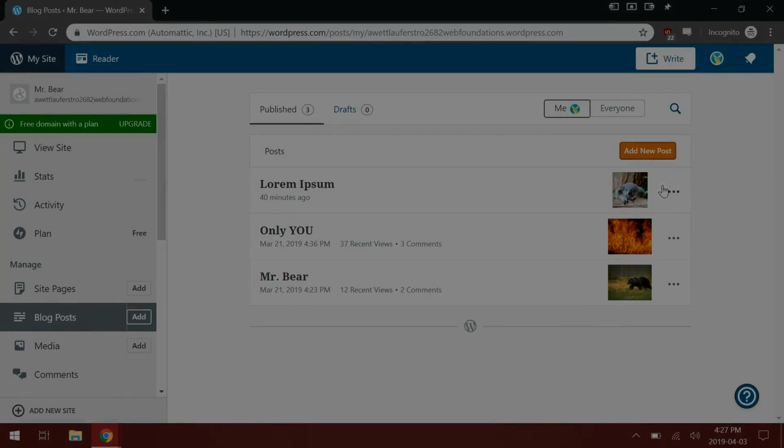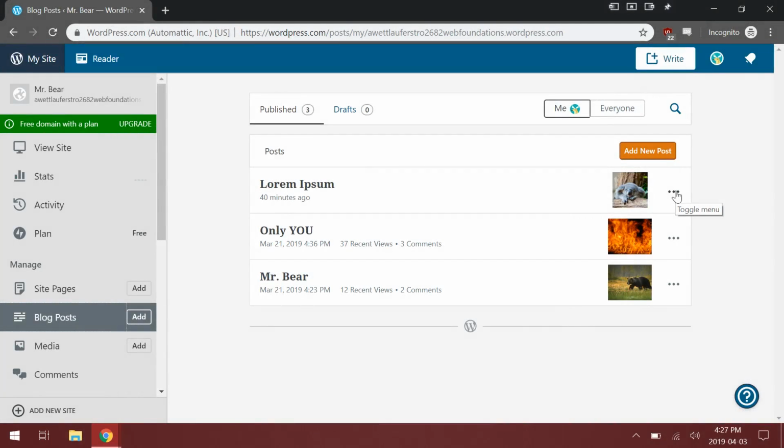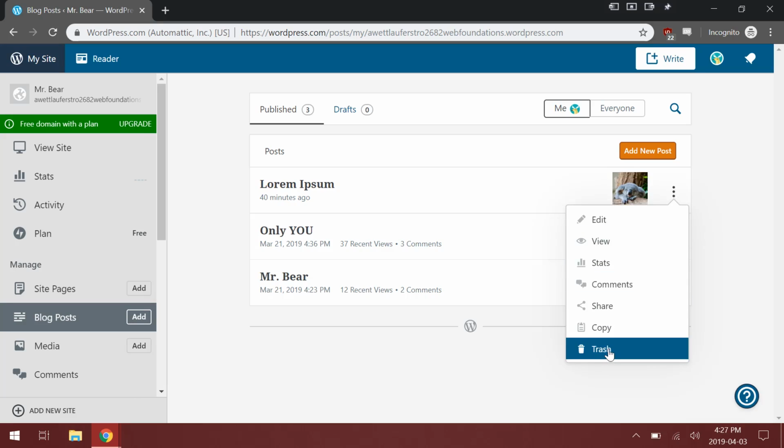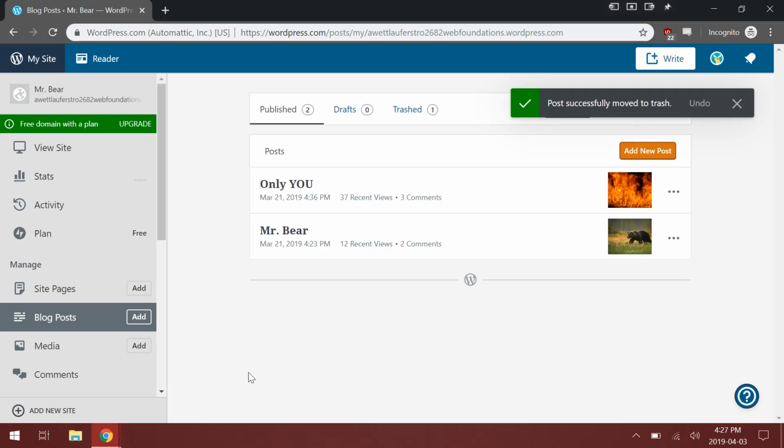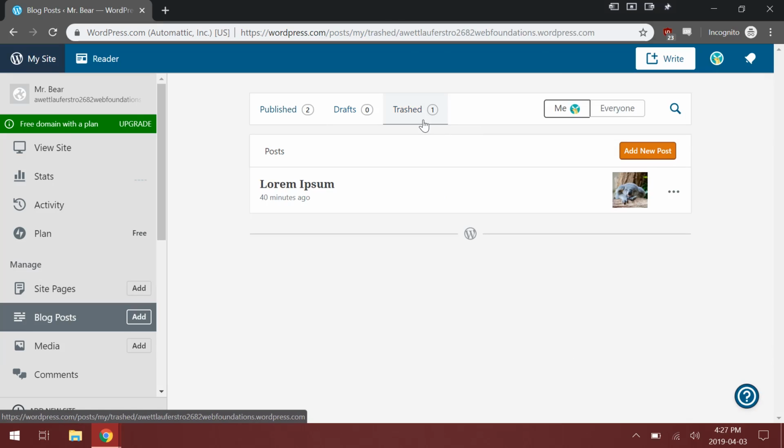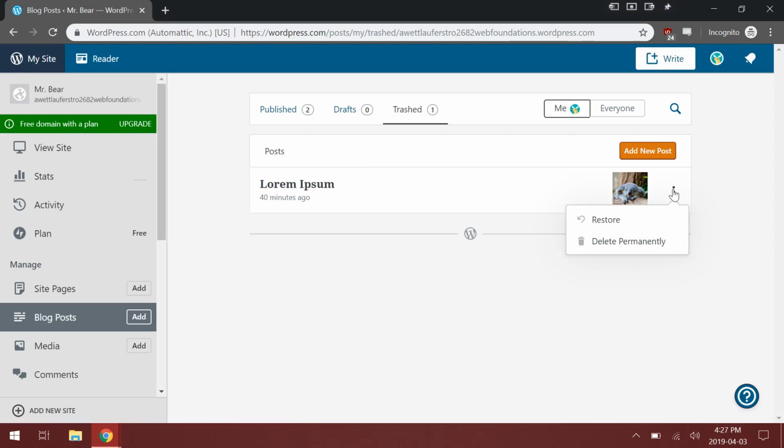From the Post tab, you may happen to accidentally delete a post. Oh no! You can find it under the tab labeled Trash at the top of the main Posts page. Clicking the three-dot drop-down menu, you can decide what to do with it. Let's restore it.